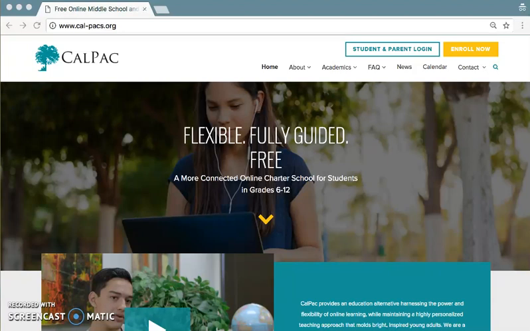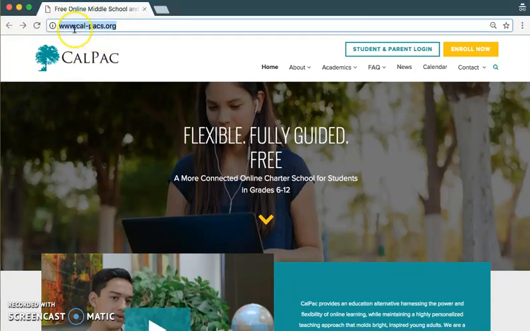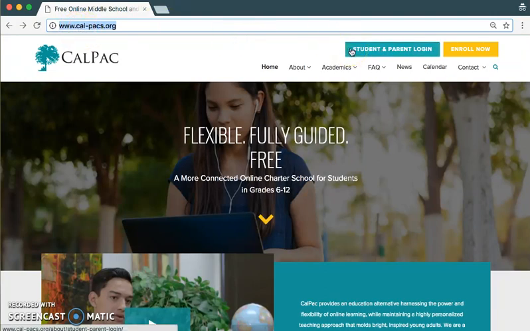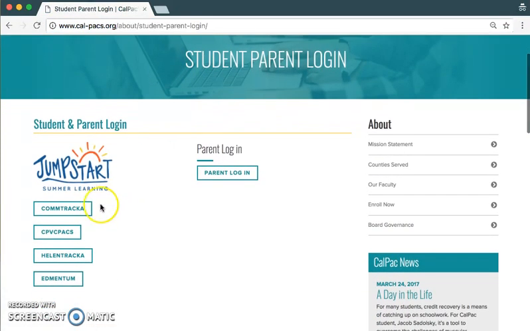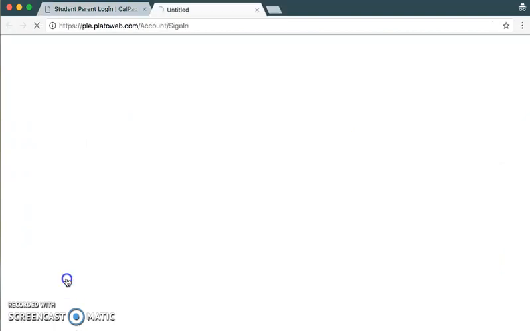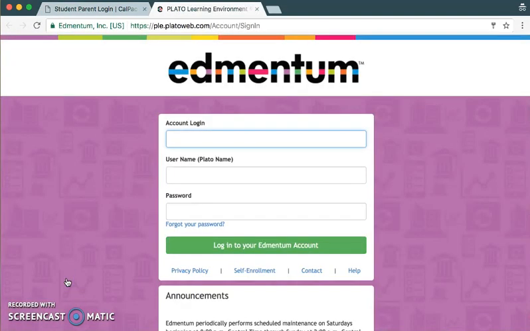To access your Edmentum skills classes, first start off by going to the CalPAC website and clicking on the student and parent login button from the top right corner of the screen. From there, you're going to scroll down from the choices under the student and parent login section on the left-hand side to where it says Edmentum. And you're going to enter in the information that was sent to you.